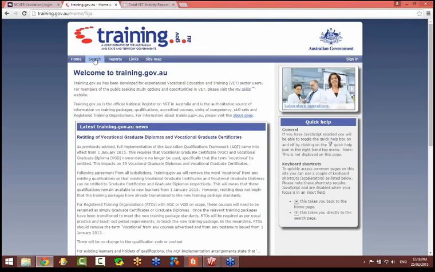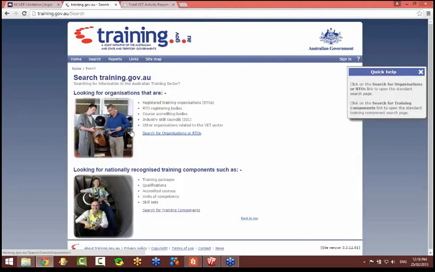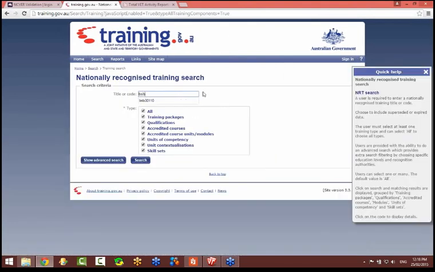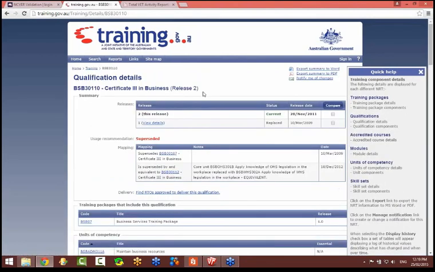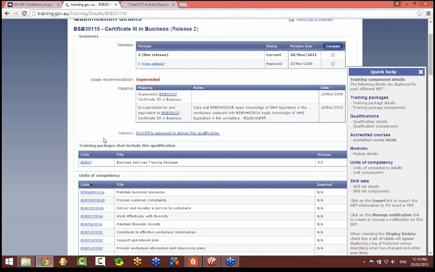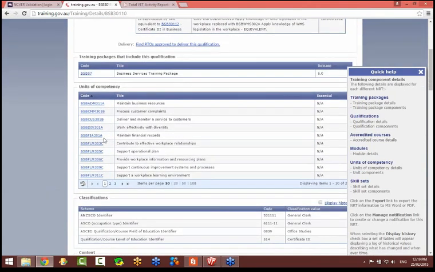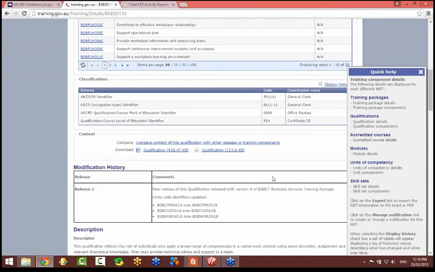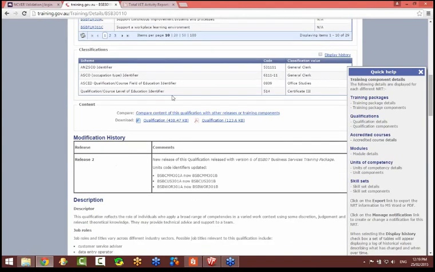training.gov website and do a search, because this will tell you. So I'd like to look for the nationally recognised components. This is a great resource. It's got everything in it. 30110. So I've done a search for that qualification, and I can see it here, and if I go down here slightly, I can see all the units that were within it. Here we go. Here are the 4 fields that I need to fill in. The ANSCO, the ASCO, and so on.